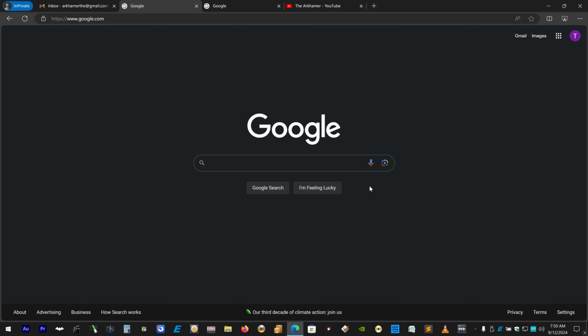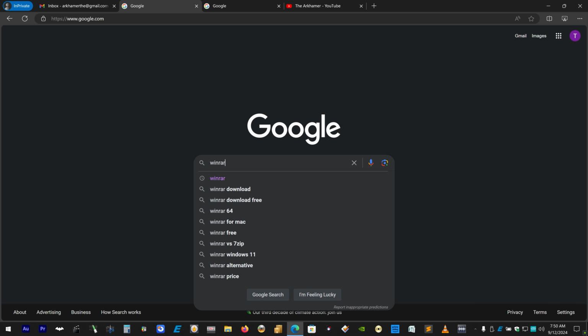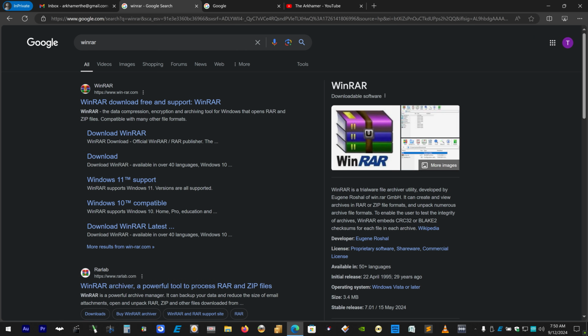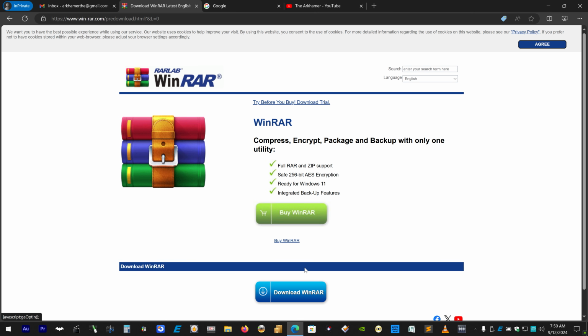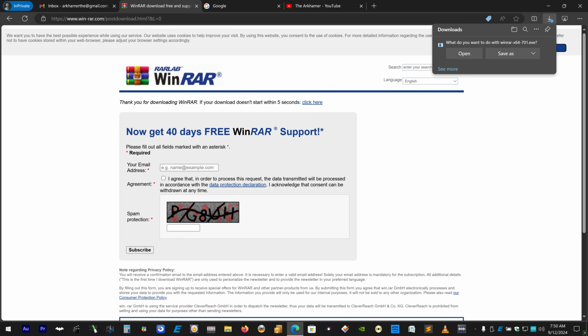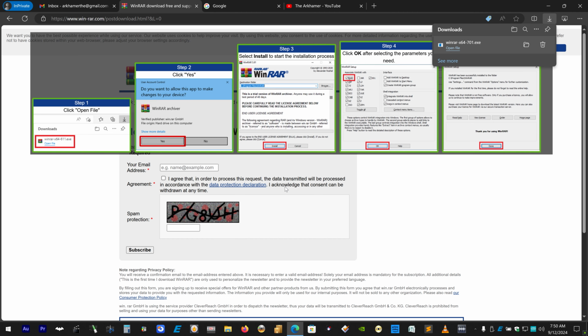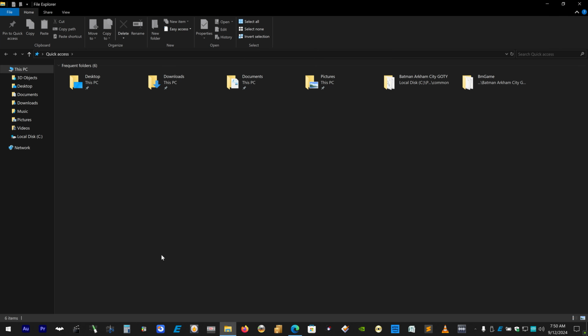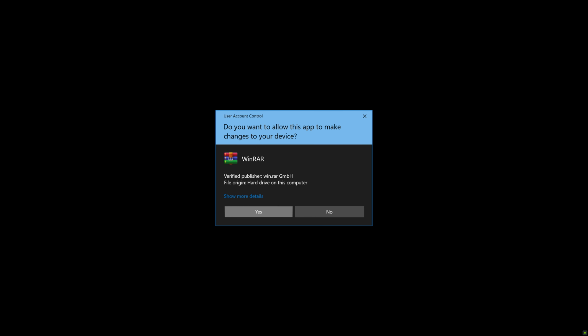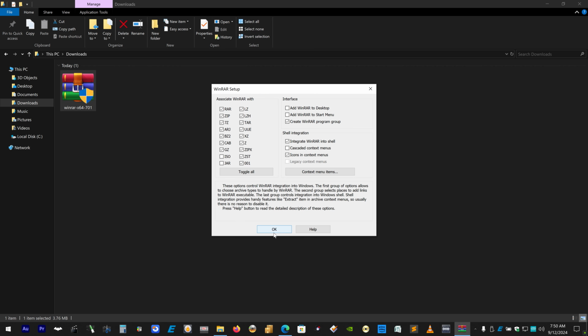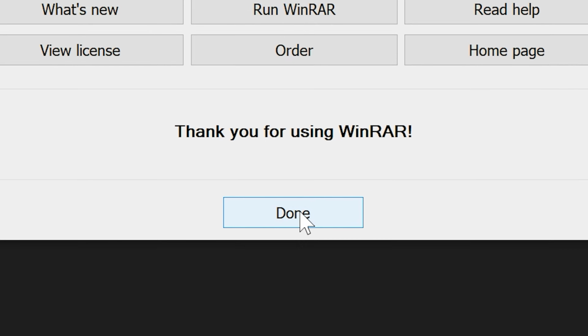Step number one. For this first step, you wanna install WinRAR. It's 100% free, guys, so just Google it. Click on the first link, then hit the download button right there, again, and boom, got it. Then you want to go to your downloads folder, open the setup file, click on yes, then install, okay, and it's done.